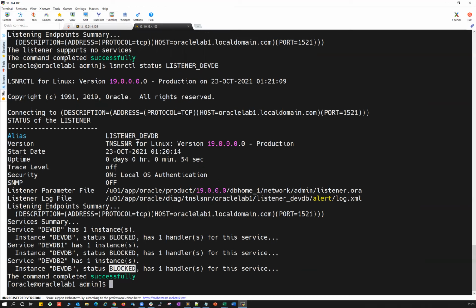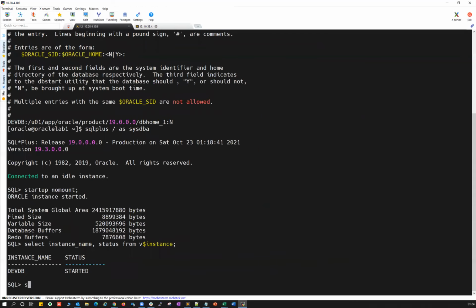You might be wondering why I'm seeing this many services here: service DevDB2, service DevDB3, and service DevDB. That's because inside my database I have a number of services. If I go back here and do show parameter service.